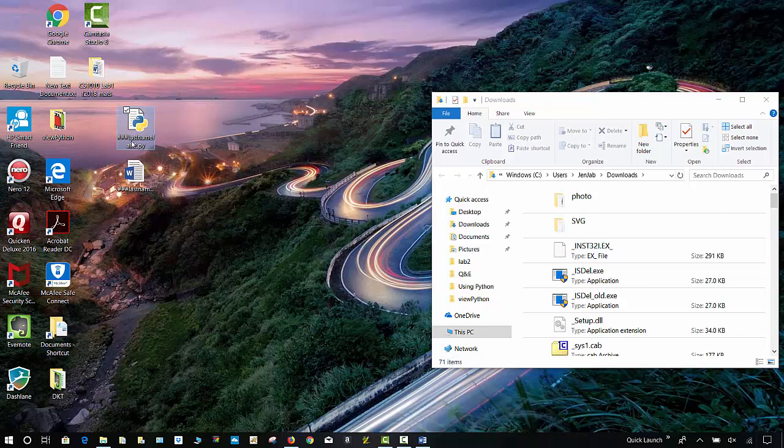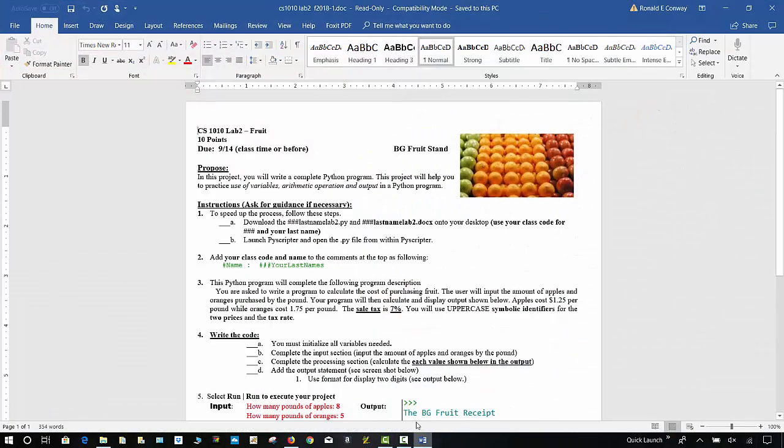The next thing I want to do is rename these files. So I'm going to delete this out of here, put my class code. Your class code will be 127 or whatever the case might be. And then my last name, you will put your last name. I'm going to also do this for my output file. I will put my fake class code and my name. So now I have the two files copied onto my desktop and renamed with my class code and my last name. I want to now launch PyScripter.